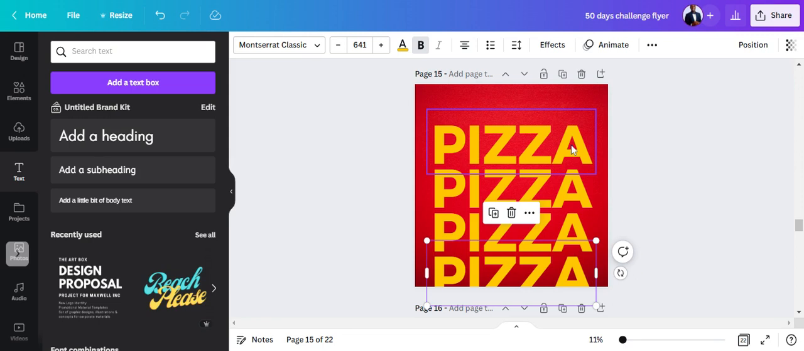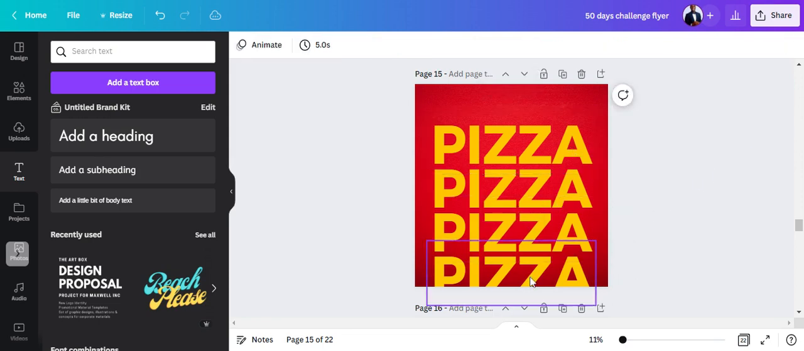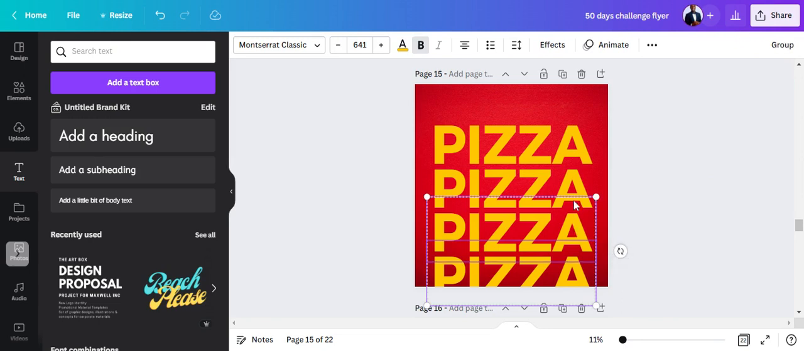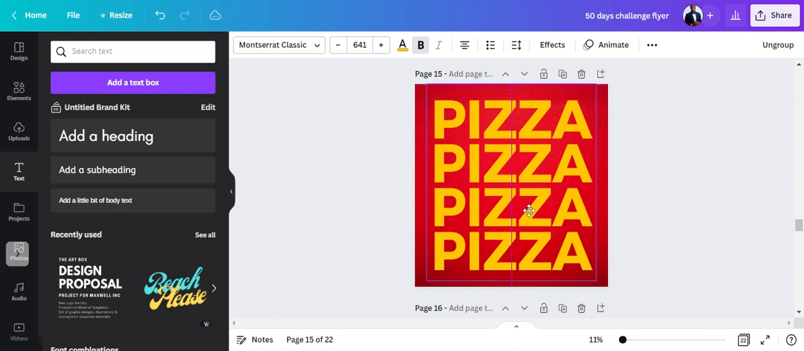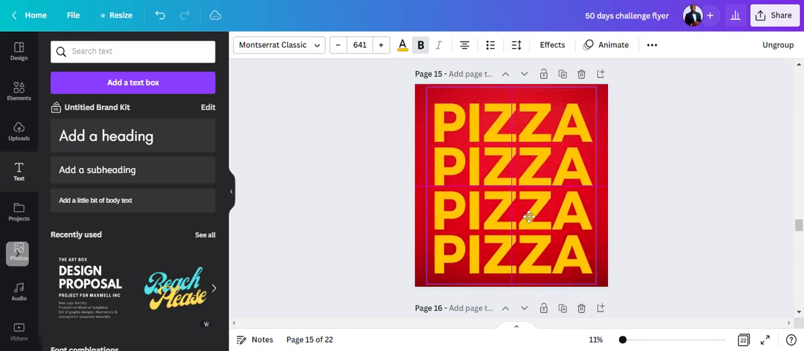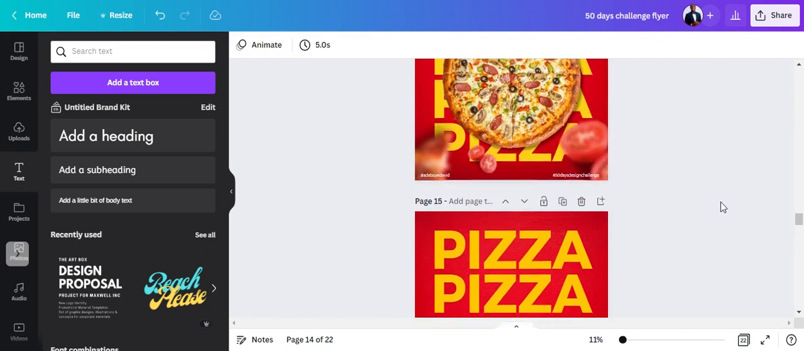So I'm just going to group all of them together by holding my shift key. I hold my shift key and then group all of them together, and then just arrange it to be somewhere here like this. Okay, so we have that already. Now we have pizza already here.